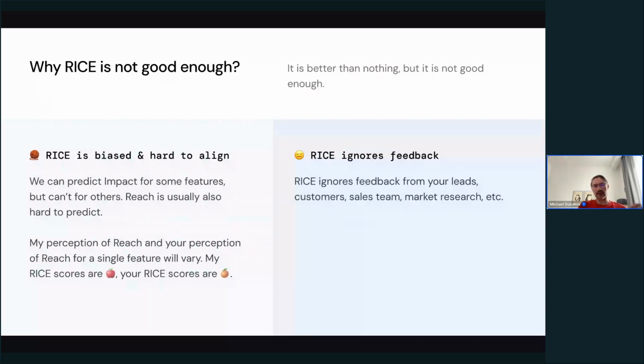So if you have very small products, RISE will work. If you have large products with many teams, it will be harder to make decisions. And mostly RISE ignores feedback from people. Yeah, we have some evidence when we read something, but you don't really collect a lot of things to back up your decision about impact or about reach.